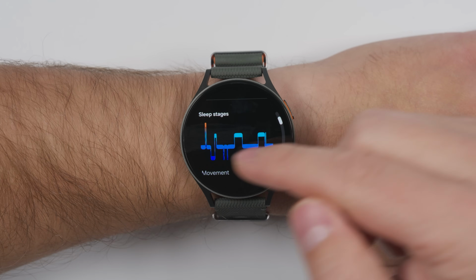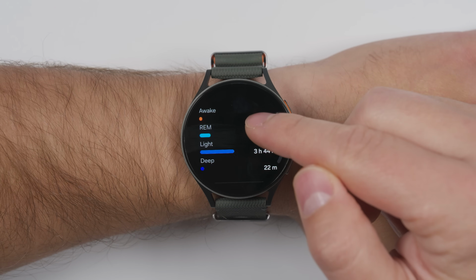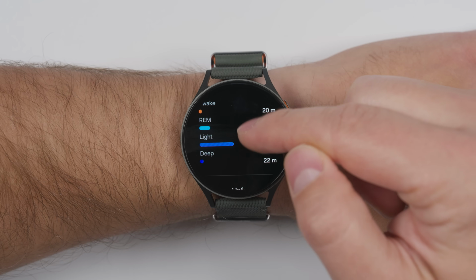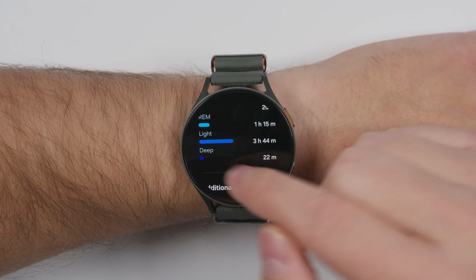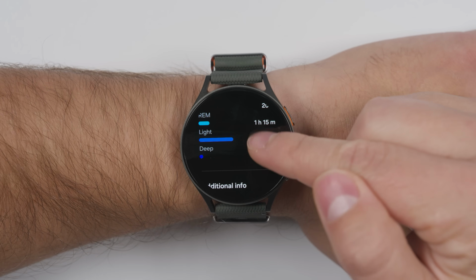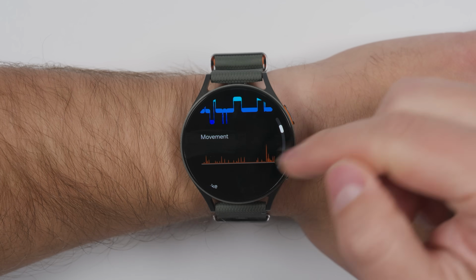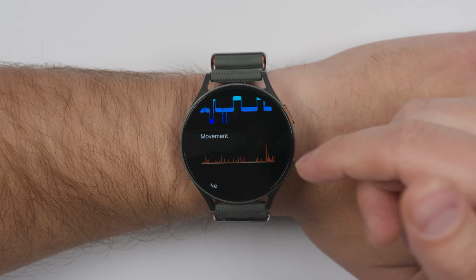Scrolling further down, you can see your sleep stages. And if you want to know what the stages are, you could just scroll down a little bit further, and you can see that the orangish color is awake, the light blue is REM sleep, the purplish color is light sleep, and the dark bluish purple color is deep sleep. And I'll even be able to see the exact amount of time I spent in each of those stages. If I scroll back up a little bit, you can see that it also tracks your movement throughout the night. And this helps you know if you're tossing and turning a lot.